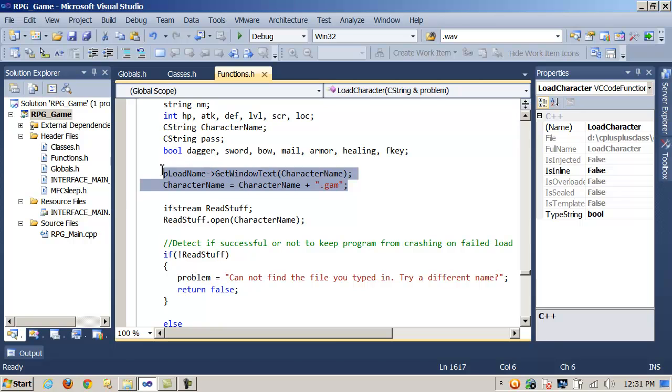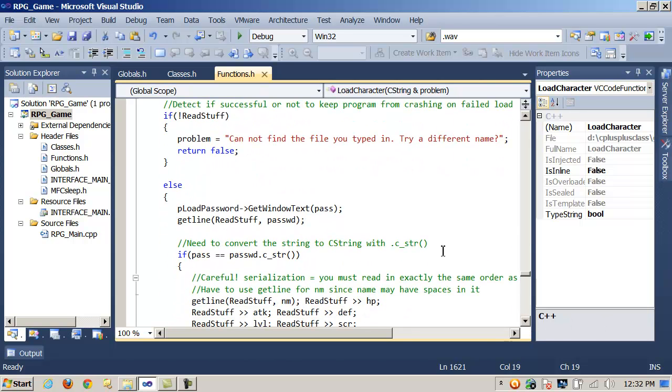So right here we get the name of the file the player wants to load, and we automatically tack on, or concatenate, the game extension. We build an instance of our ifstream class, which we need to read. We open the file that the player specified. If for some reason we can't, something goes wrong, we'll display a message, hey, you can't open the file, something went wrong. Otherwise, let's load the password.